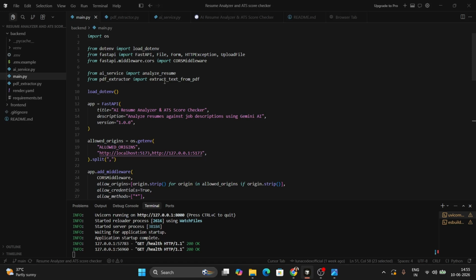Here we are importing dotenv, FastAPI, and the CORS middleware, and two custom packages, AI service and PDF extractor. load_dotenv is used to load the environment variables where we are storing our secrets like the Gemini API key. And FastAPI is the framework that we are using to build our web server. Here we are using UploadFile to get the PDF and Form to get the job description as a string. And CORS is used to make the frontend interact with the backend. By default, the browser blocks cross-origin interaction. We are enabling it using the CORS middleware.